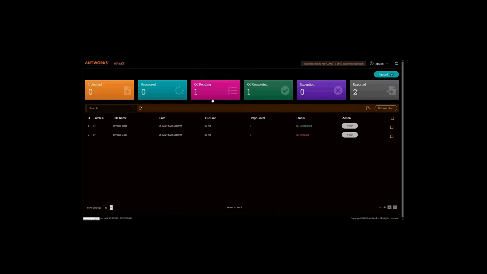Let's try this with one of the tabs, QC pending. When we click on it, we can see the files and the status listed below. Trying another example with QC completed, and you'll see what is listed. If we click on Remove Filter, which is on the right side of the screen, all the current filters are removed and we'll be able to see all the files again.